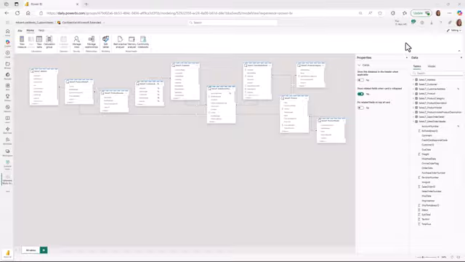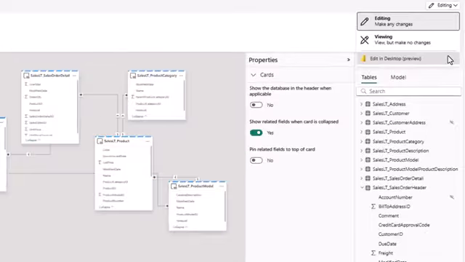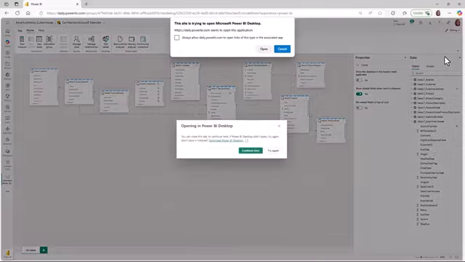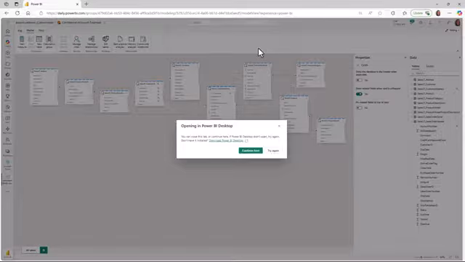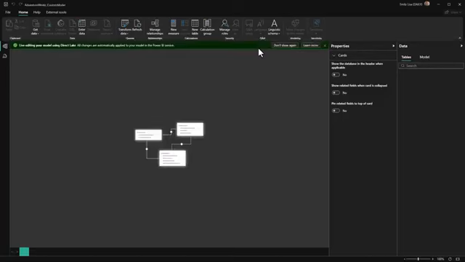You can now seamlessly open your Direct Lake semantic models for editing in Power BI Desktop directly from the web. Just like in Office products, simply select the Edit in Desktop option from the web to launch Power BI Desktop with the same Direct Lake model open and ready for editing.